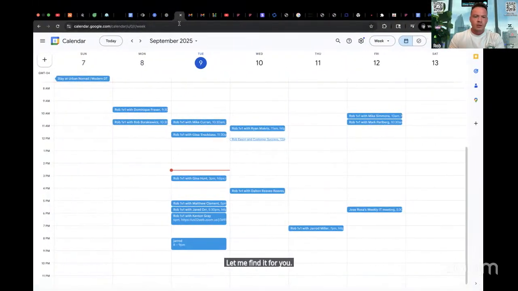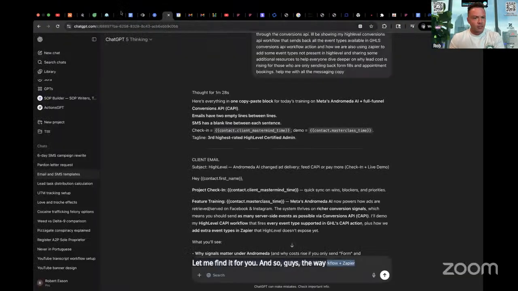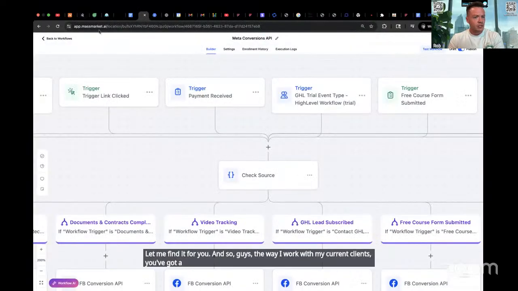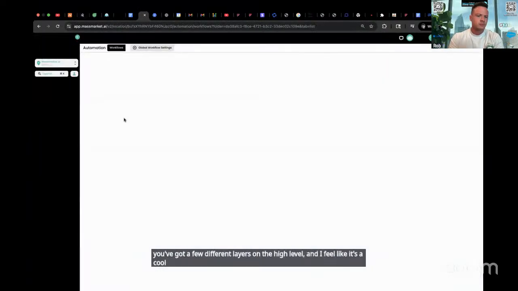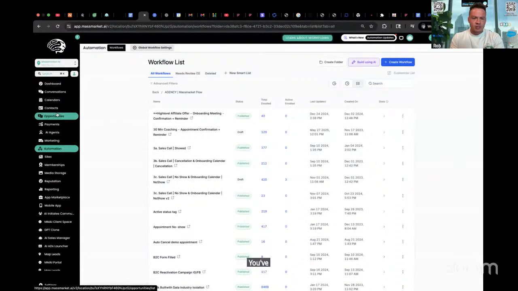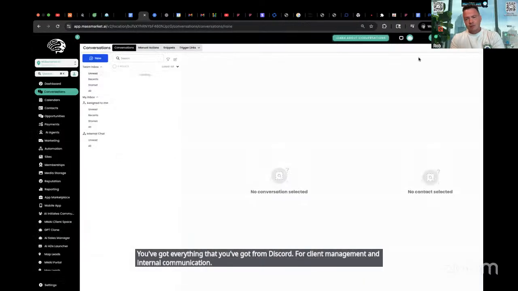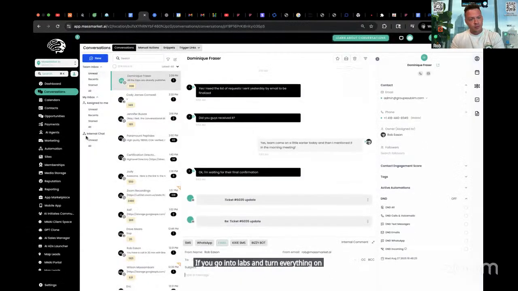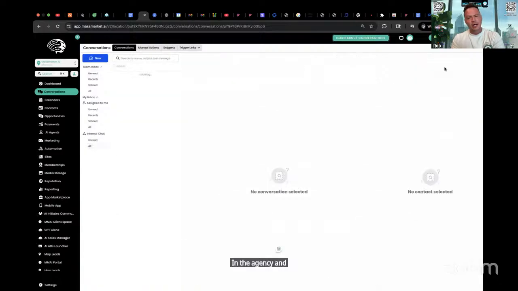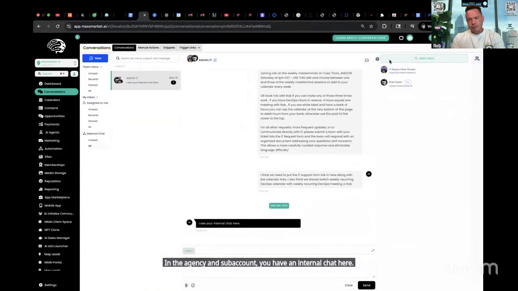Okay. And so, guys, the way I work with my current clients, you've got a few different layers at a high level, and I feel like it's a cool time to touch on it. You've got everything from Discord for client management and internal communication. If you go into labs and turn everything on in your settings in the agency and sub account, you have an internal chat here where you can add as many staff members to every chat as you want. We're about to push all the way off of Discord.